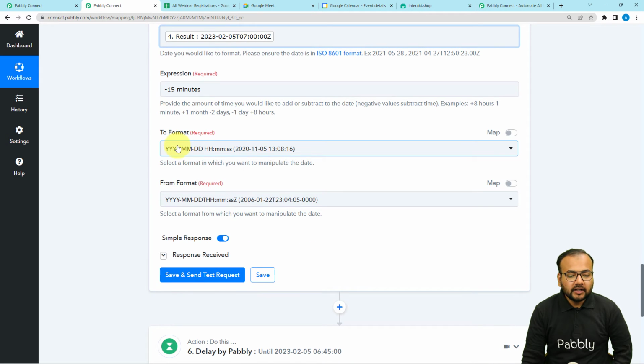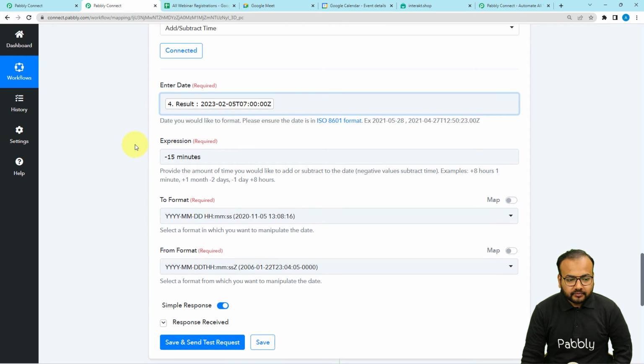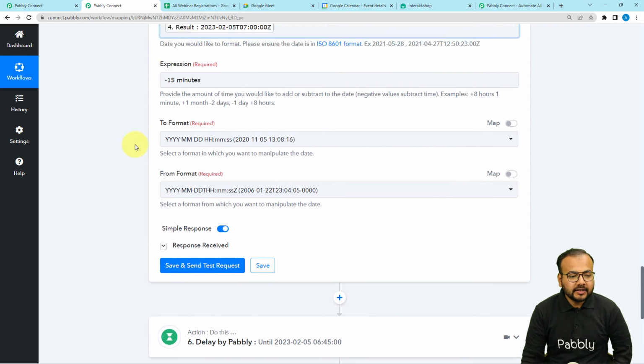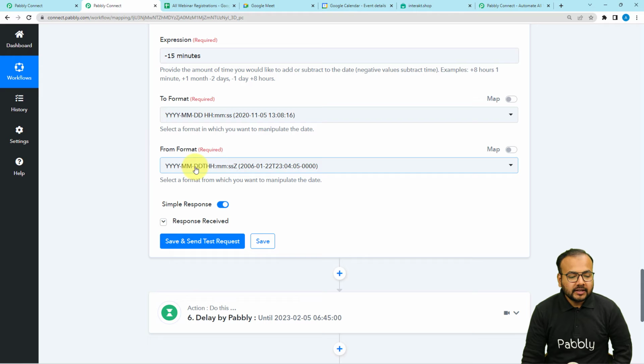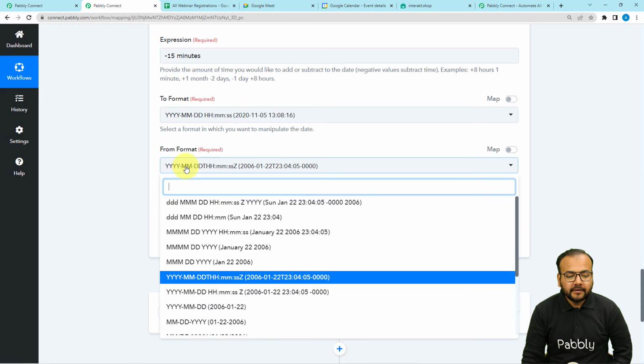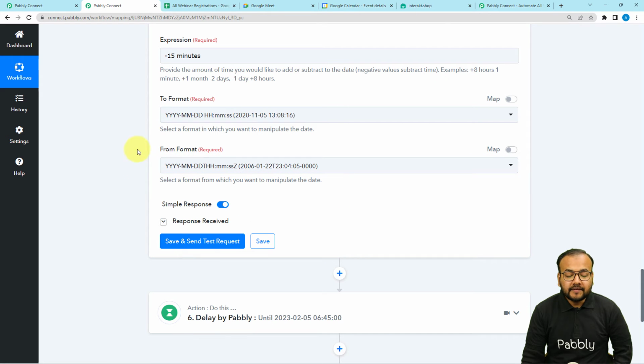Then I have selected the to format. Okay. So you can see guys, we have received the result here in this format YY, MM, DD, a T in between, then hours, minutes and seconds. So I have selected this format in this from format field. Okay. Then I have changed the format again. Okay. In this format YY, MM, DD and a space in between, then hours, minutes and seconds only. Okay. So why we have changed it again?